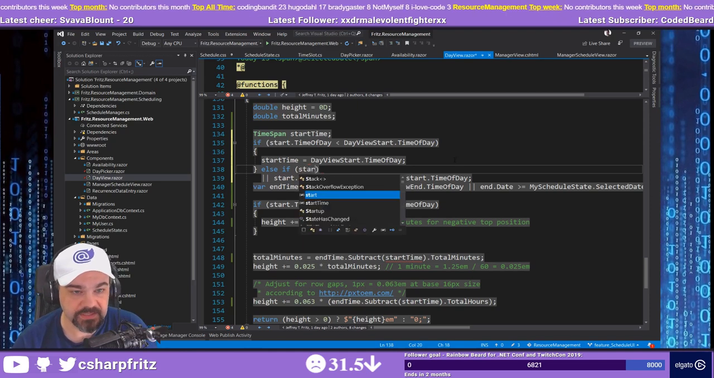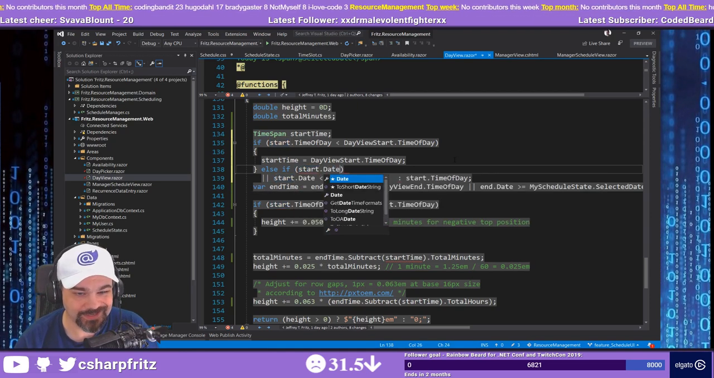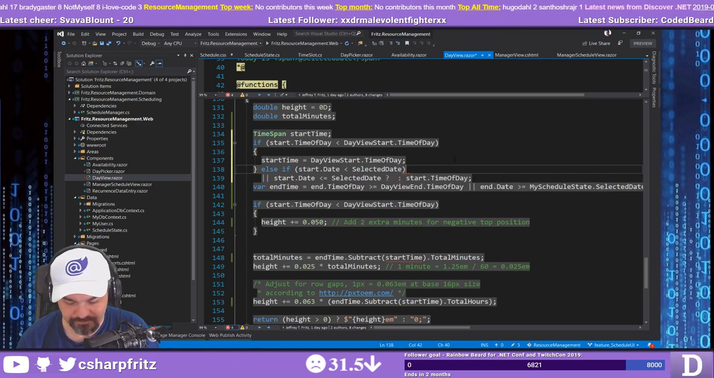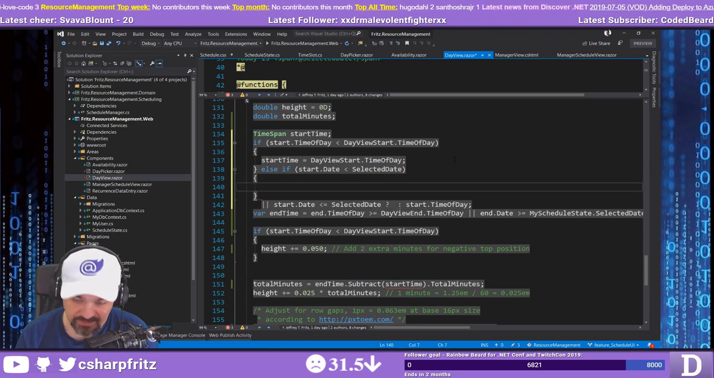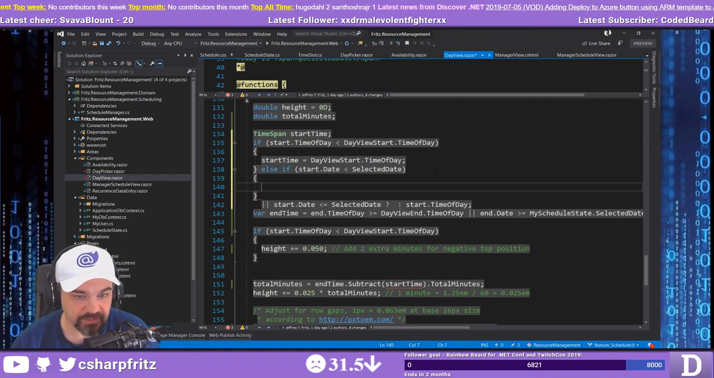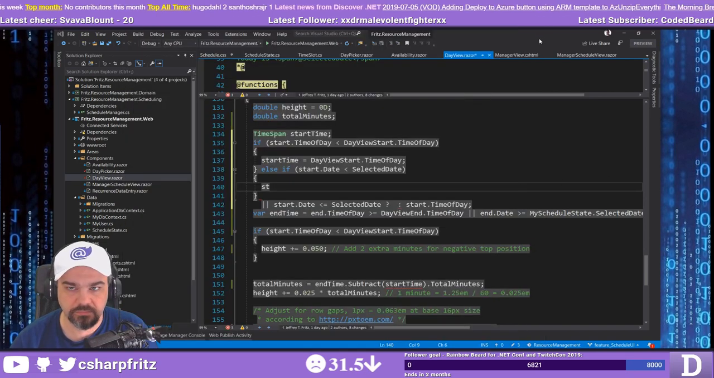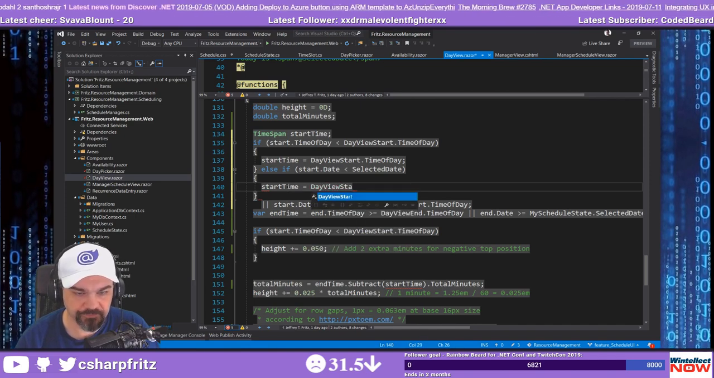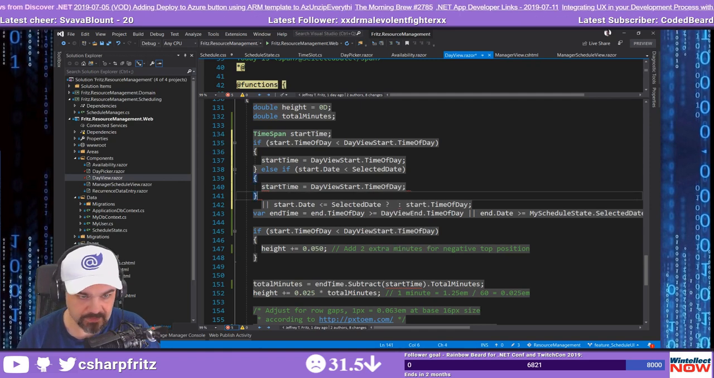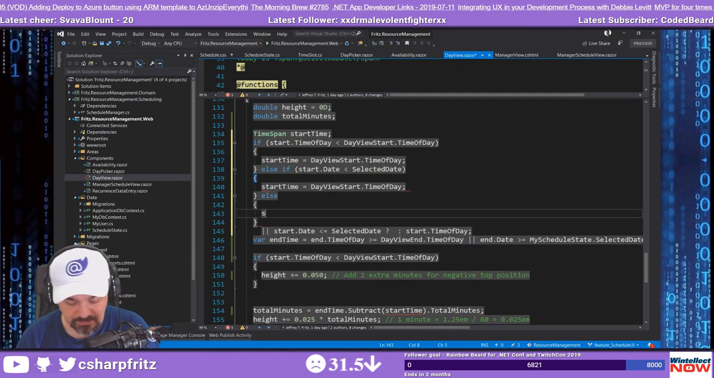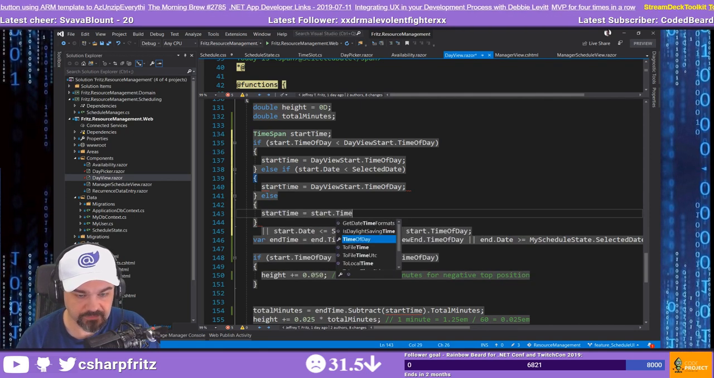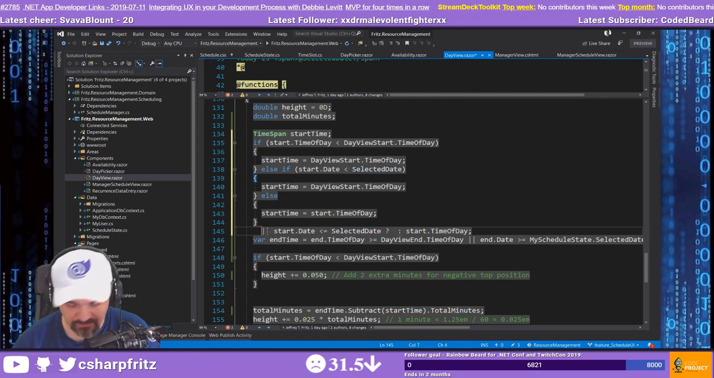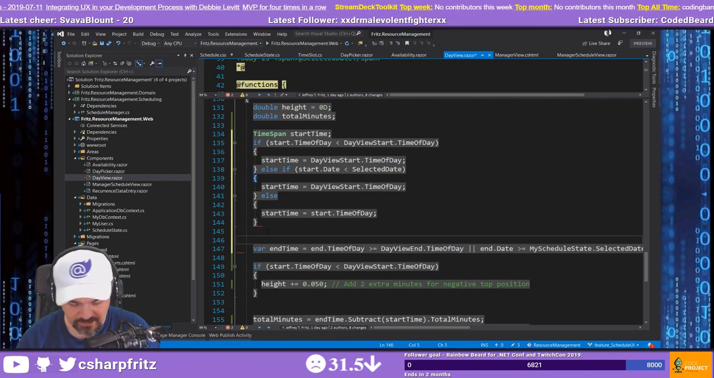Otherwise, if the start.date is less than the selected date, so if the date is earlier, because it's something that goes over 3 days straight, then my start time is also the day view start time of day. Otherwise, the start time is the start time of day. I think that's right. Now I can get rid of that. Okay, next test.